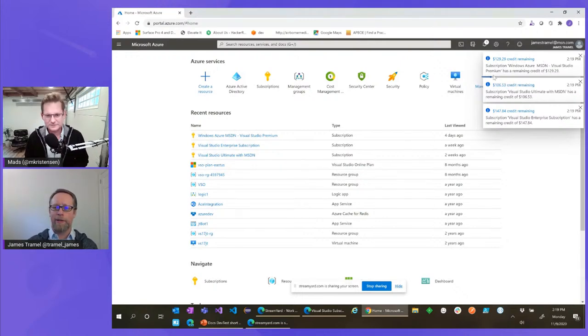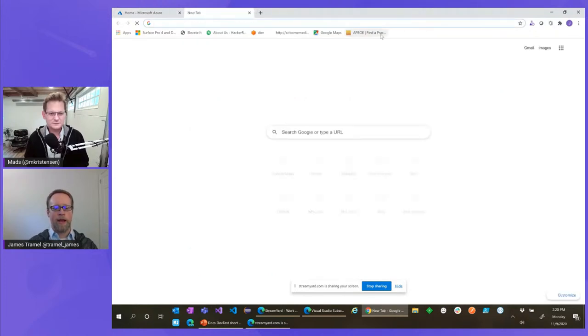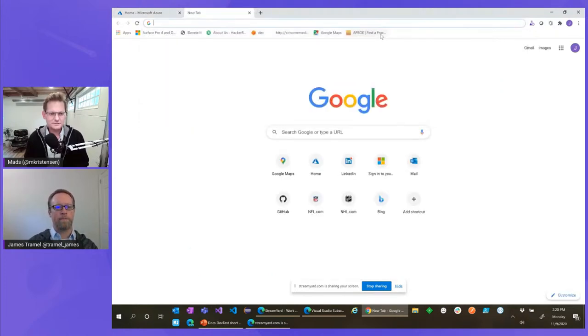So you see what popped up here. These are some of the subscriptions I have access to. This is how much money I have remaining on those subscriptions. And when those run out, those close down. But kind of going back a little bit here, the Azure credit subscription is Azure just like any other Azure. And to kind of understand a little bit about how this works, let me pull this up here.